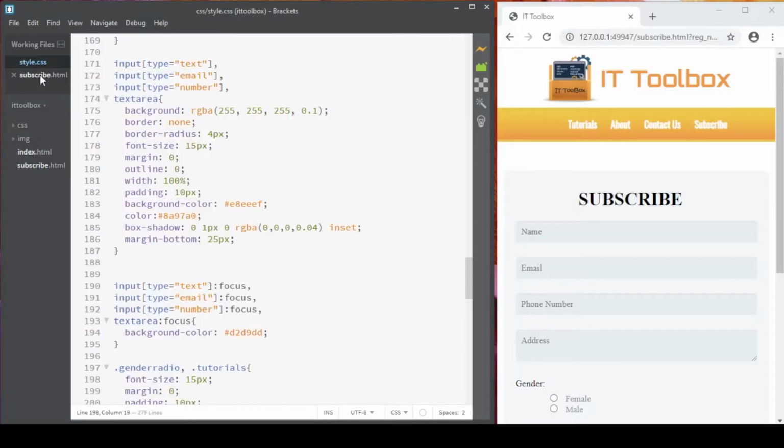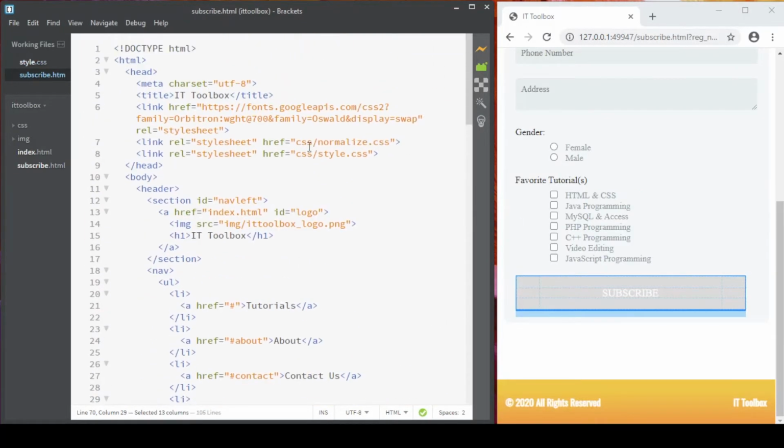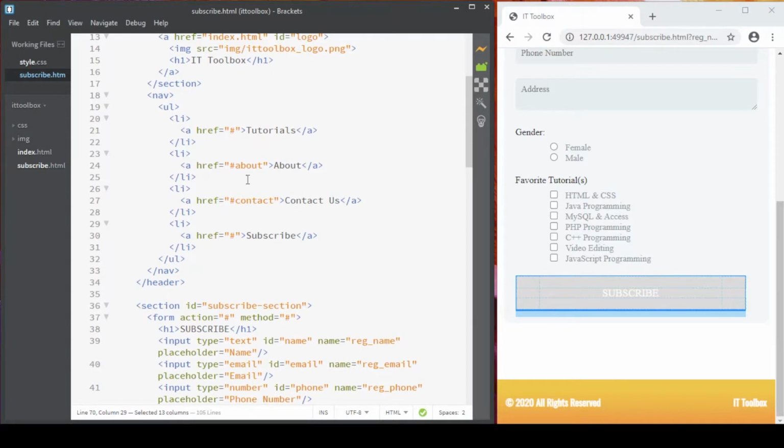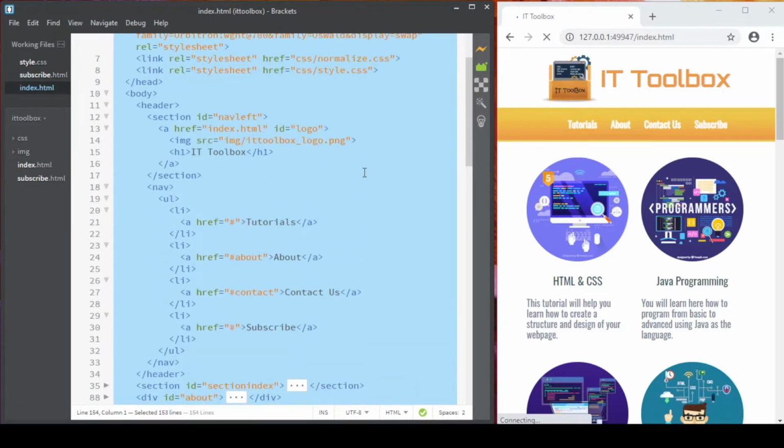So dito sa subscribe.html, let's change the href value into index.html#section-index. So meaning nito, whenever the user is in the subscribe.html page, pag-click niya dun sa tutorials link sa menu natin, maglo-load yung index.html at mag-jump doon sa specific na div with an ID of section-index.